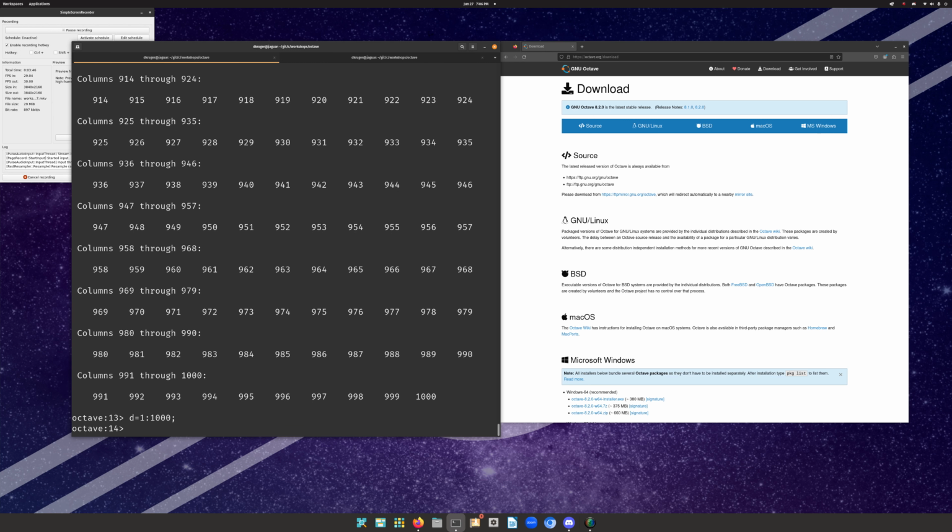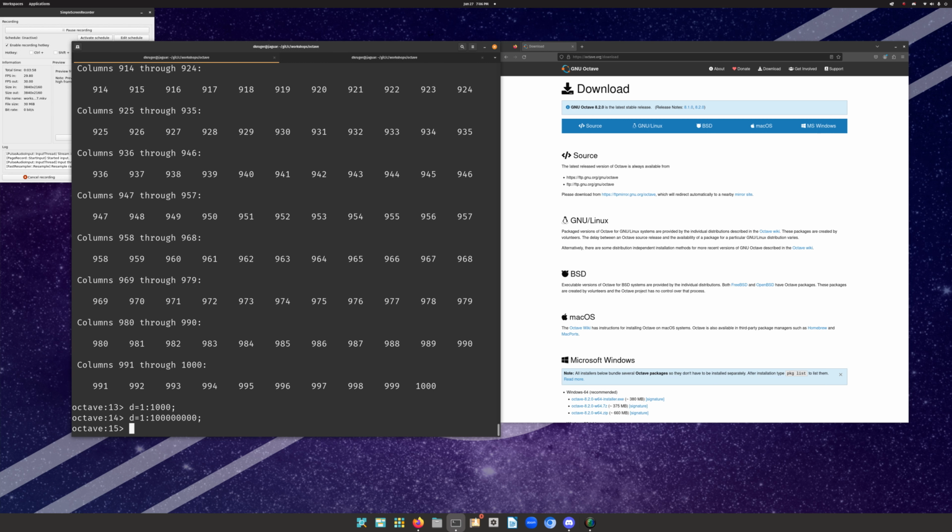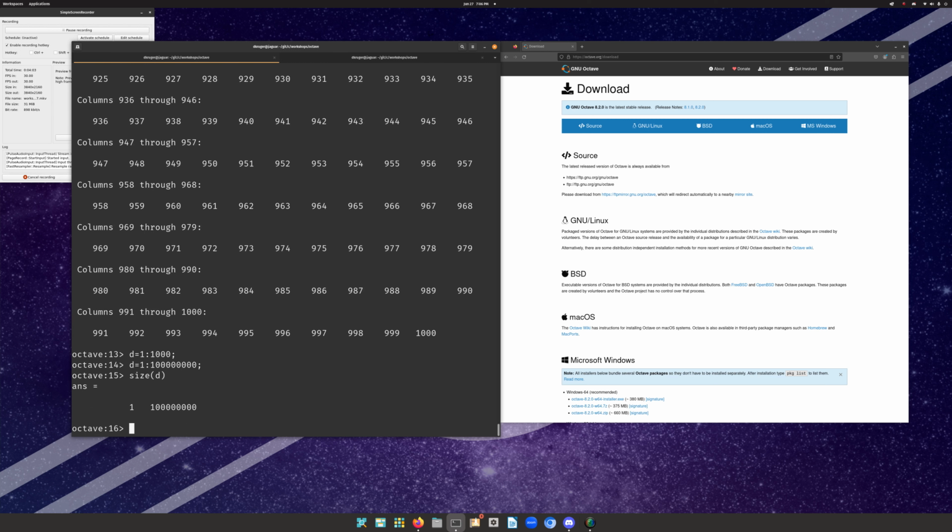So I mean, my computer has 32 gig of RAM. Let me see what I can do here. D equals 1 to 100 million, no problem, right? So that's how you can deal with large amounts of data very quickly.